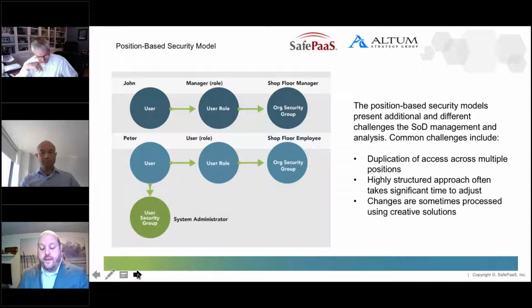transaction codes. I think one of the key points to point out on this slide is that there often are three really common challenges that come as a result of the org-based structure model.